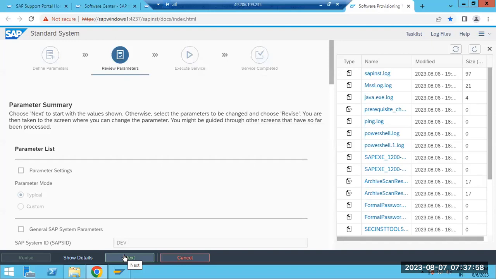It may take 2 or 3 hours to complete the SAP installation. We have to wait until the installation is completed, and then you need to start the fresh installation again, for one more person to do the installation.